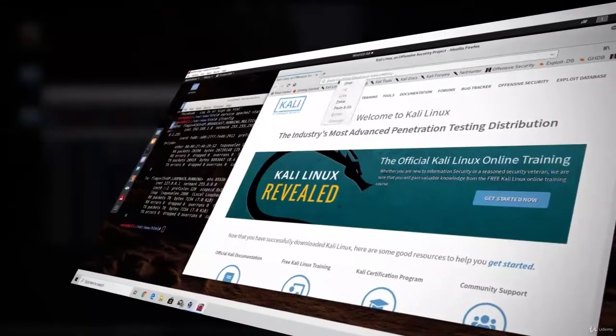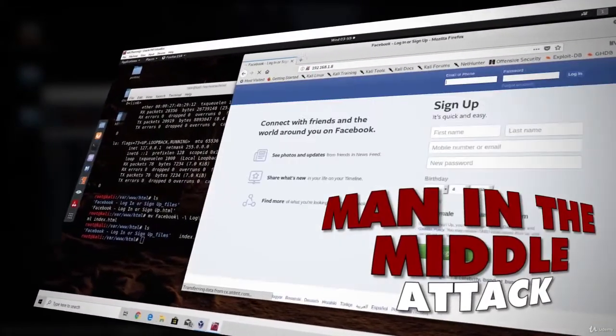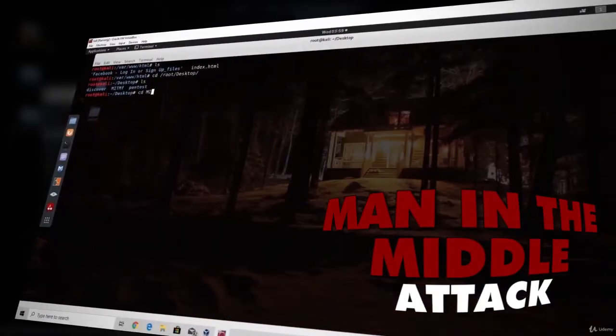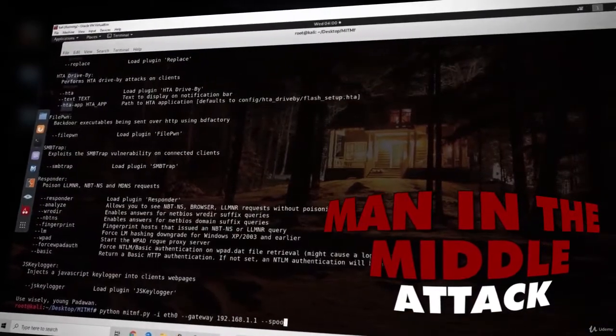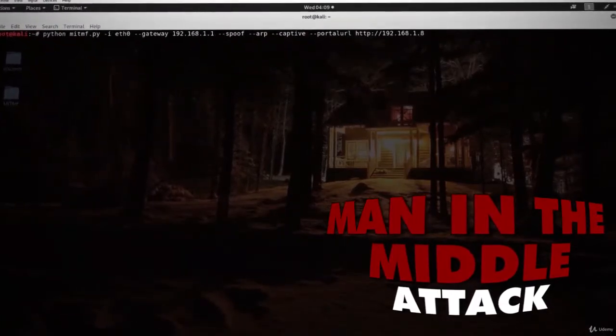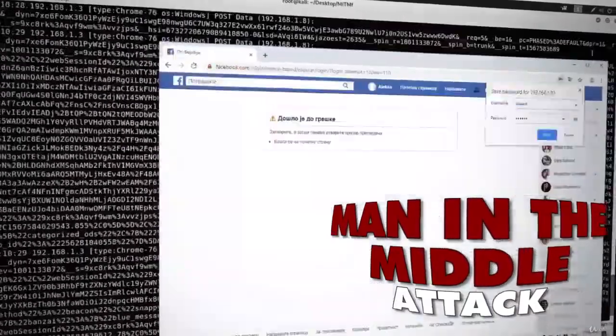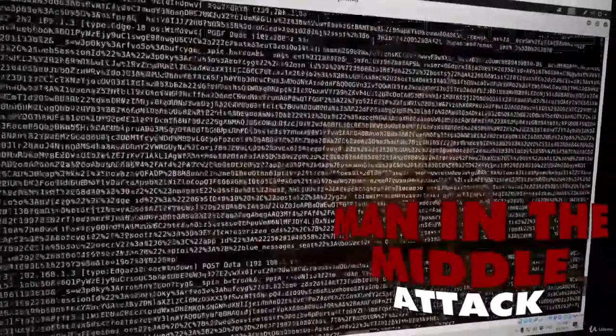After it, we are going to perform the man-in-the-middle attack and see how it works. The man-in-the-middle is one of the most famous attacks regarding ethical hacking, and we're going to cover it in great detail and see what we can do and what our possibilities are using this attack.